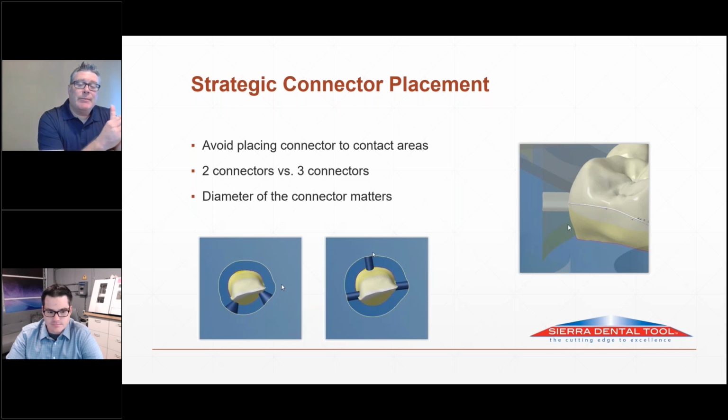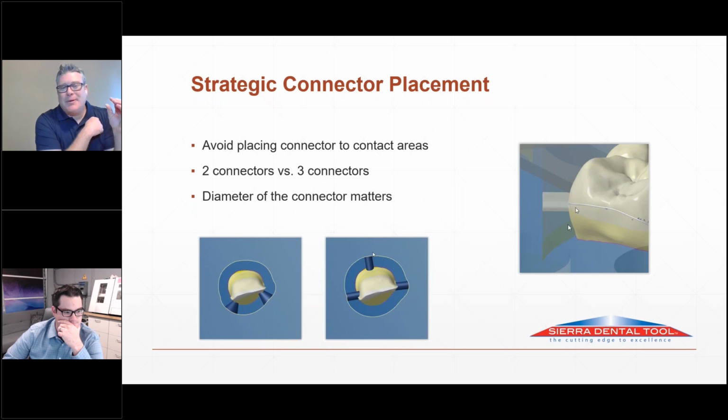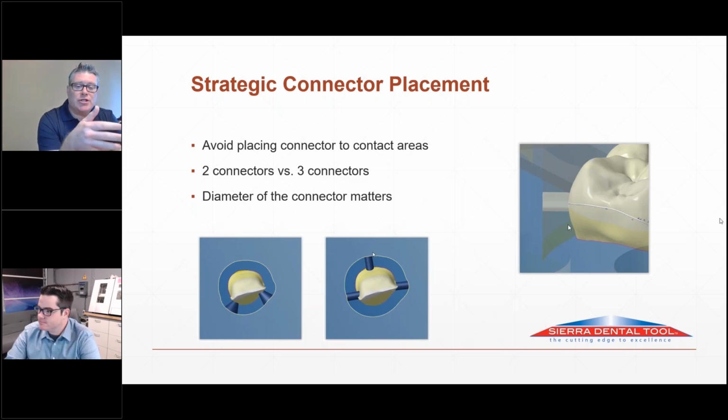The next thing that drives me bananas is when somebody puts a connector not on the height of contour. All CAM softwares these days give you a line around the restoration to put the connector on the height of contour. Now, I do understand there are certain times you don't want to put it there, like on a full arch bridge, and you're putting them on the lingual, and you need to have them in the middle, or you need to put them on the thickest part of the units. Very important to try to get that.